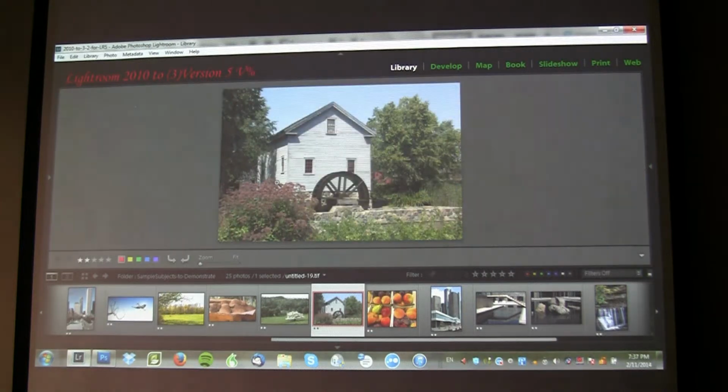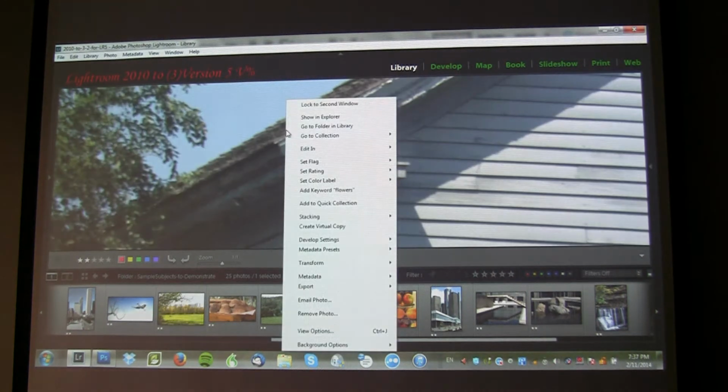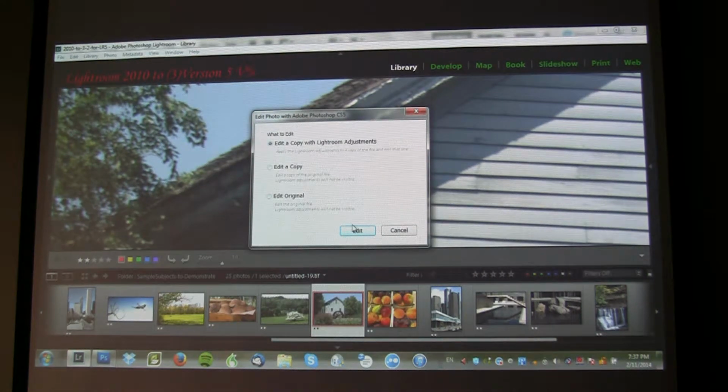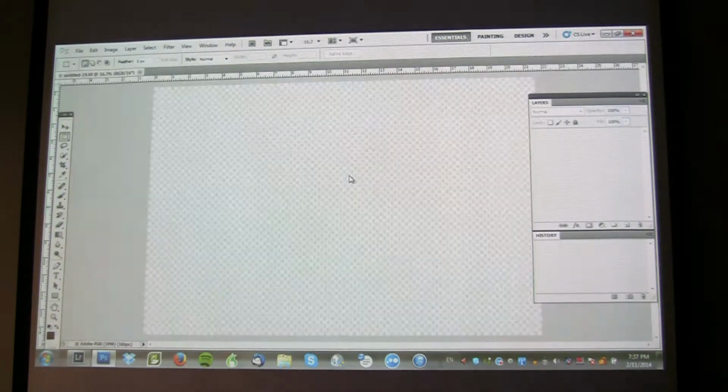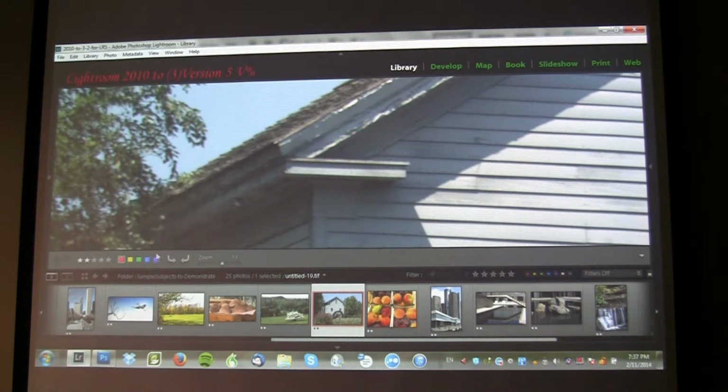So this is an image that I took at Greenfield Village last summer of a mill on the grounds. It's okay. It's not great. Let's see what we can do with it using this technique. So I'm going to open it in Photoshop. So this is our subject A as the base layer. Now I'll go back to Lightroom.